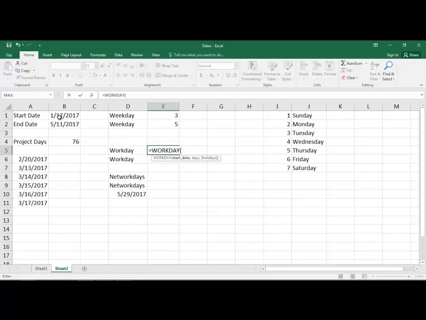Well, we know we're starting on January 17th. And it says how many days do you expect to be using for work days? I expect to use 76. Now it says holidays over here are in brackets. That means it's not required. I can just close this down and you go, oh my God, how's that a date?